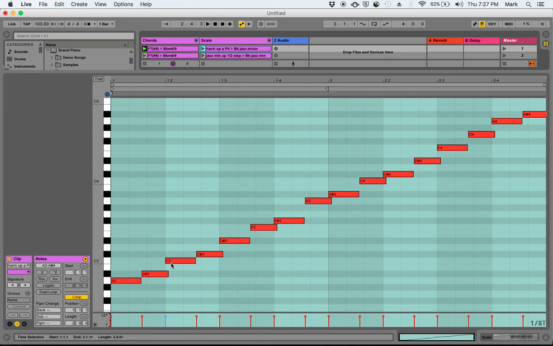3rd of the chord, 5th of the chord, 7th of the chord. Then your color tones, flat 9, and then back to the 3rd again. So that sounds like this.